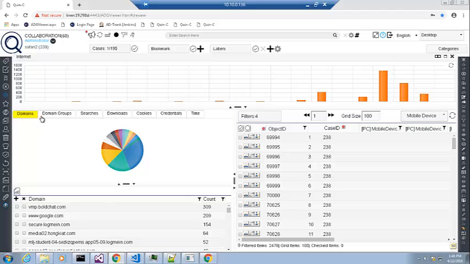We've got a domain tab, domain groups, which we'll touch on, searches, downloads, cookies, credentials, and time. In each tab, we arrange the data in the way we think is the most appropriate for that data. Here, we've got a pie chart and then a grid down below. The pie chart shows, I think, the 15 most frequently visited domains.